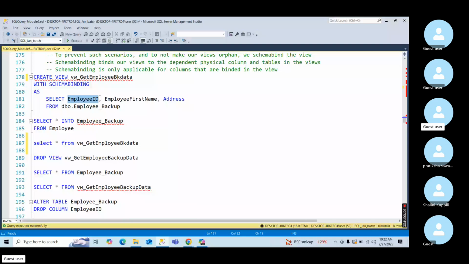And how did I create this backup table? This is the syntax I have written to create a backup table. So SELECT * INTO the name of the table, Employee_Backup, FROM the Employee table, I am creating this backup. And then if I view my created view, I can simply write SELECT * FROM vw_GetEmployeeBackupData. If I execute it, you can see this is the output I'm getting here.